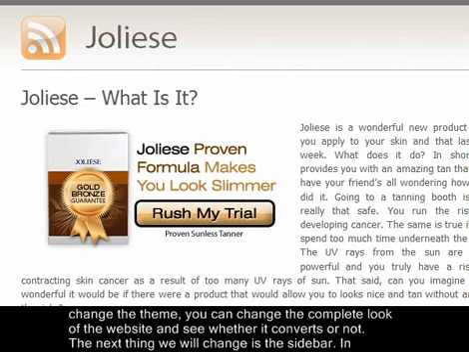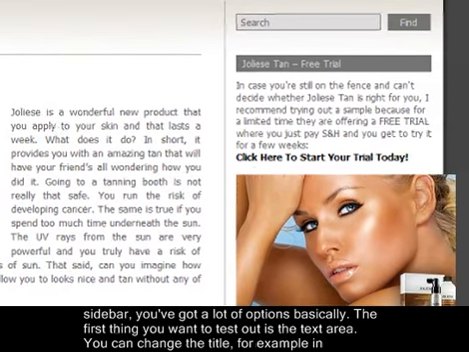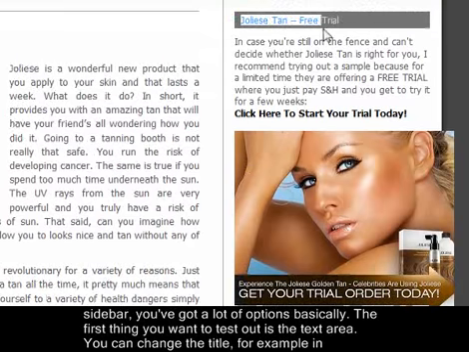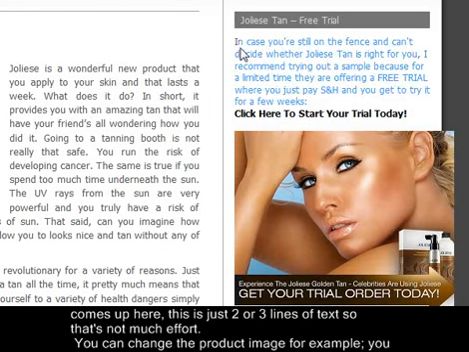You can change the complete look of the website and see whether it converts or not. The next thing you can change is the sidebar. In the sidebar, you've got a lot of options. Basically, the first thing you want to test out is the text area. You can change the title. For example, in this case it's Joliet Stan free trial. You can make it get a free trial of Joliet Stan, something like that. You can change the text that comes up here. This is just 2 or 3 lines of text, so that's not much effort.